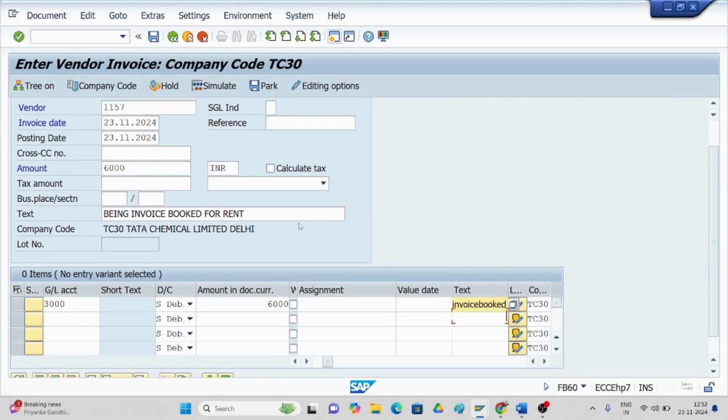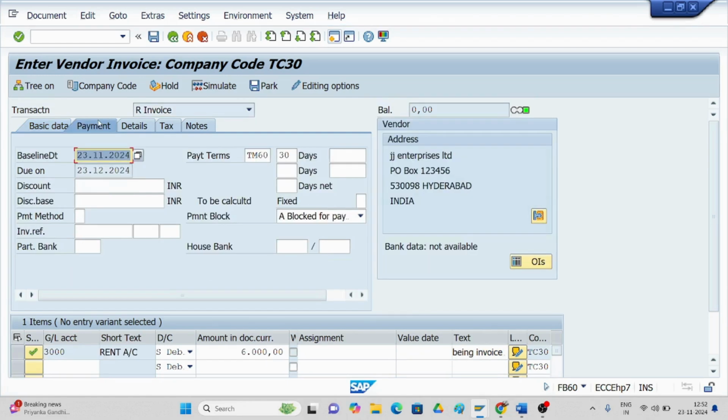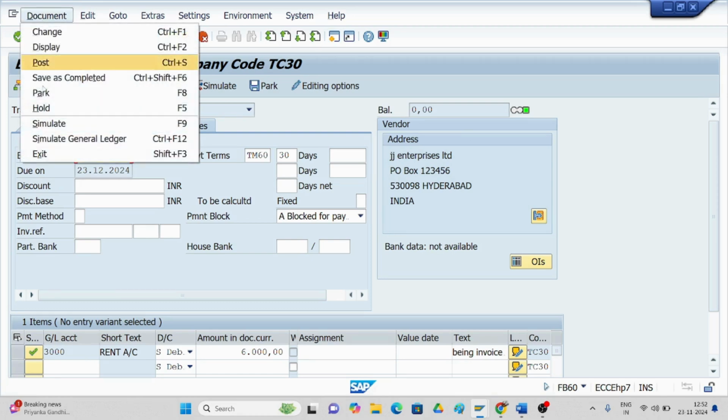If you go and see here, this is the basic data I have given. Under payments, I have to see the condition that was assigned to this particular vendor. Is it assigned or not? We have to go through this payment tab. And if you see here, TM60 days and the payment block is put for this condition. It was assigned. So what we will do is simulate it.